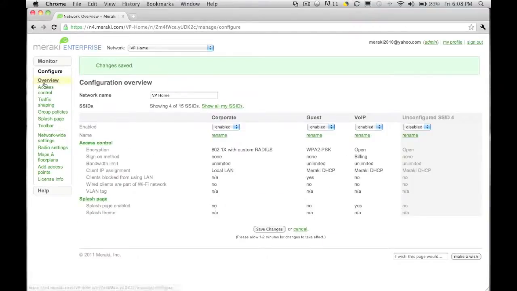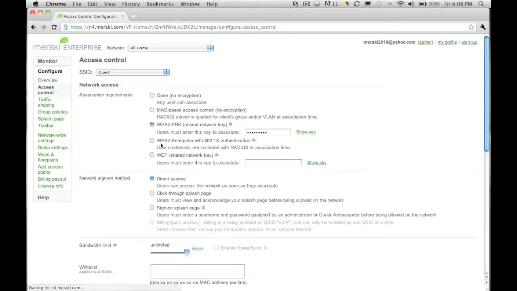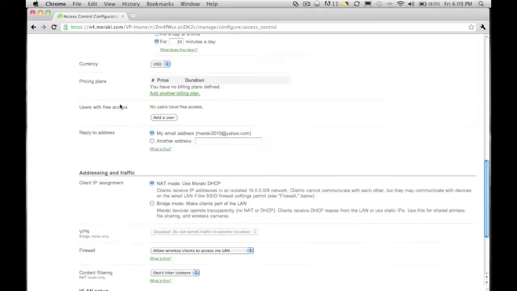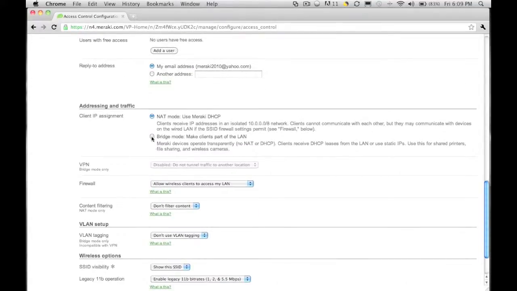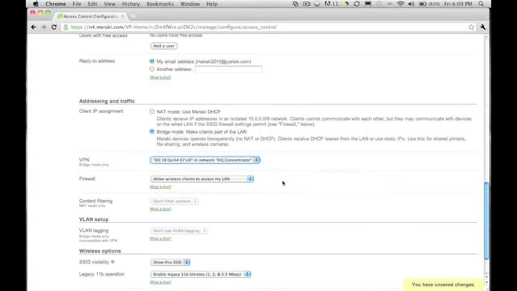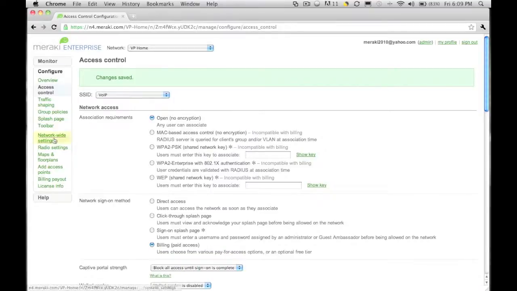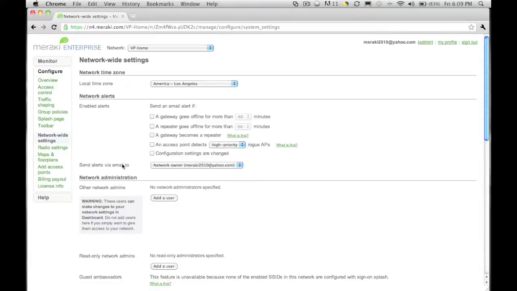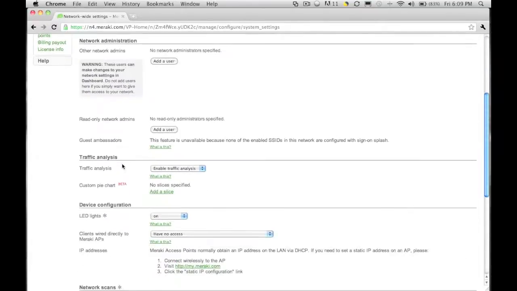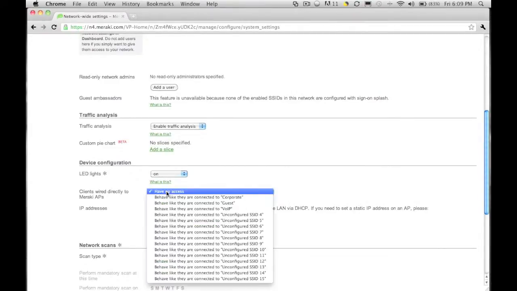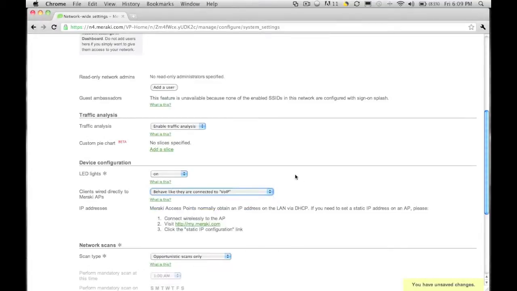I can complete the configuration of this later on. So on this VoIP SSID, I'm going to go to VoIP, and I would also be tunneling traffic. And then under the network-wide settings page, what I'll want to do is associate that port with a particular SSID. So you go down to device configuration, you'll see clients wired directly to Meraki APs, and I will say behave like they're connected to VoIP.